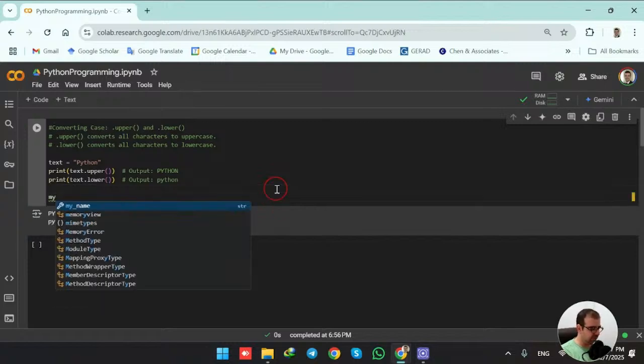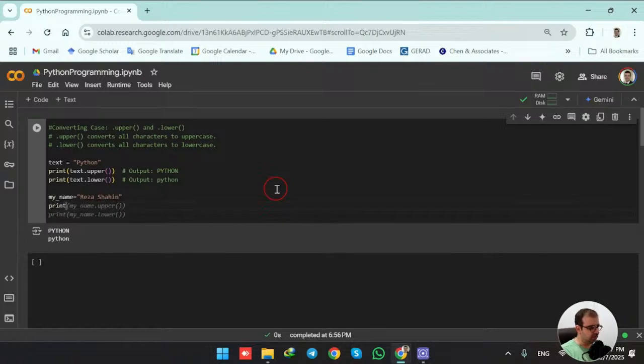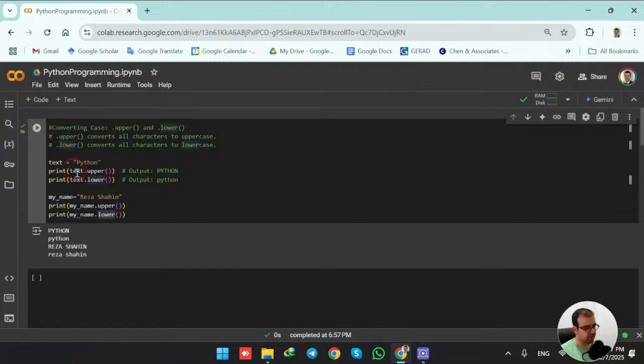So let me illustrate with another example. I would say Reza Shaheen, for example, here, and I print the name upper. My name is the name of my variable, my name dot upper and my name dot lower. So when I run the code, we see that in the first print, all of the characters are in uppercase, and in the last print, we see that all the characters are shown in lowercase. So this is basically how we can convert cases in Python.